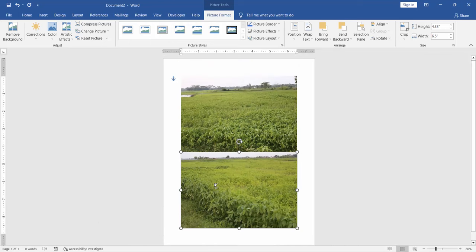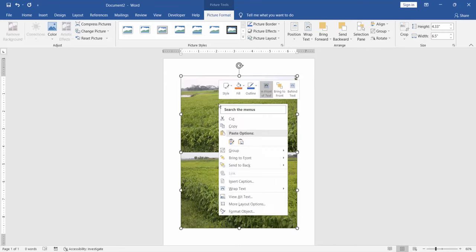Group the images. Select one image and press the Control button for selecting the next image, and right click on the mouse and group.